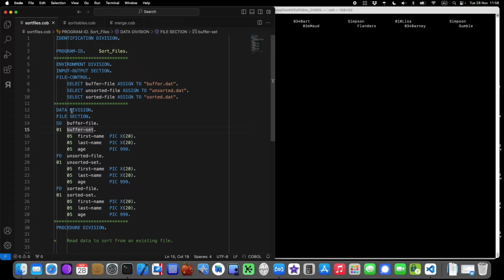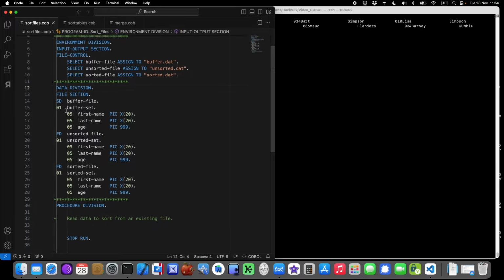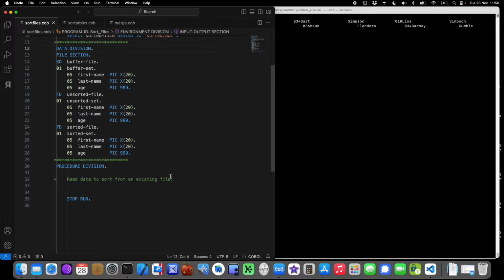This is what we saw just a moment ago. Our external files on disk defined in the environment division, input-output section, file control. Here in the data division, in the file section, I have the corresponding data structures with the file descriptors for each of these files. The buffer file, the unsorted file, and the sorted file. And yes, it is quite annoying to have to type this for each single file, even though it's the same everywhere, but that's the COBOL way.